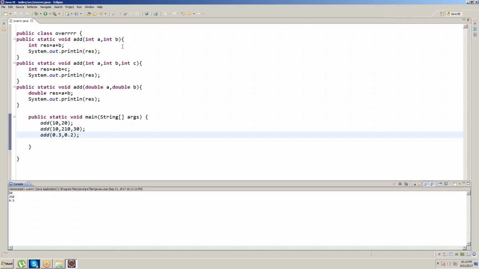Void means I don't want any return value. That's the reason I am writing void. If I want a return value, in the place of void, I will write the data type. Once I write the data type, it will give the return value. That return value we need to store and print. How we can do that, I will tell you.